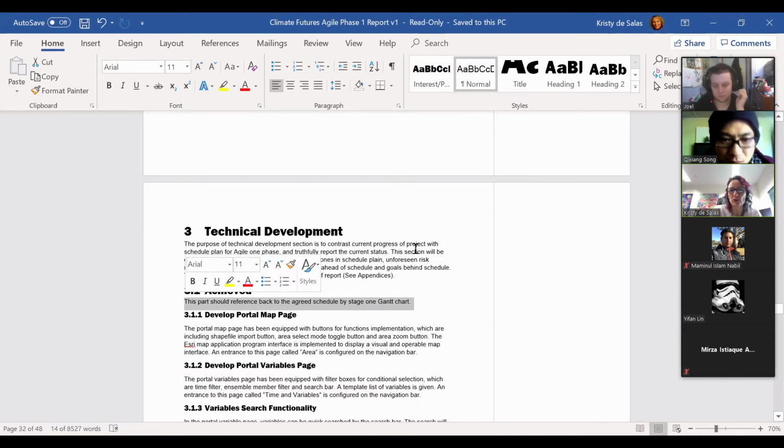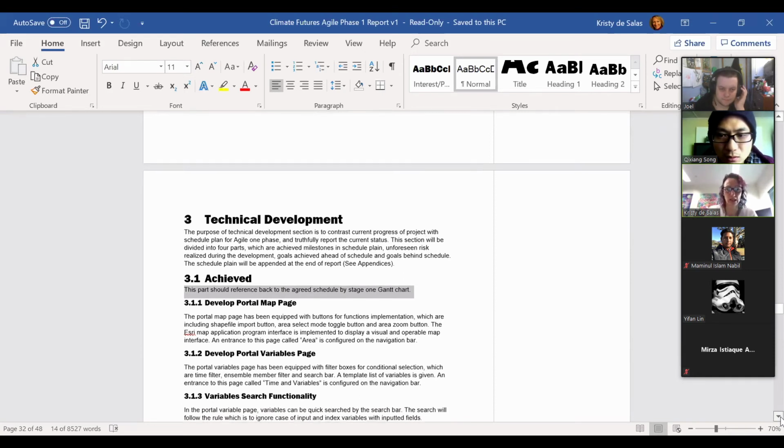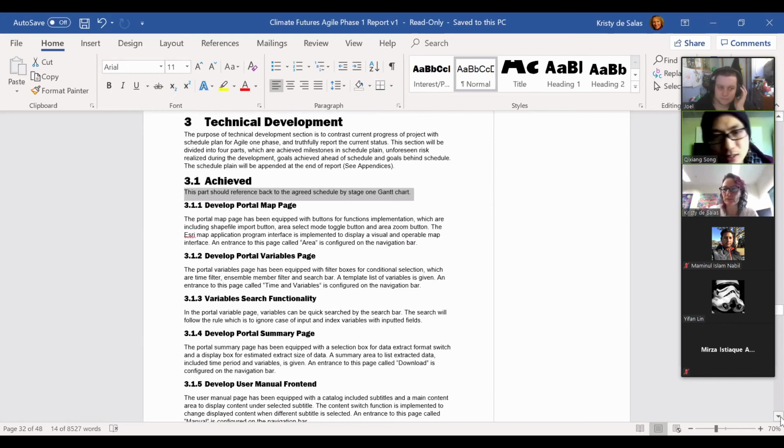See, what you've got here is this part should be referenced back to the schedule, but there's no schedule that I can see. So what you want to do is put the schedule here, at least for Agile1. Yep. So pull that one from the planning, drop it in here, say, as you can see from figure blah, blah, these are the things that we planned to be doing, and this is our assessment of said plan.